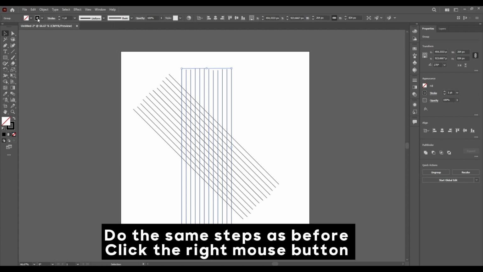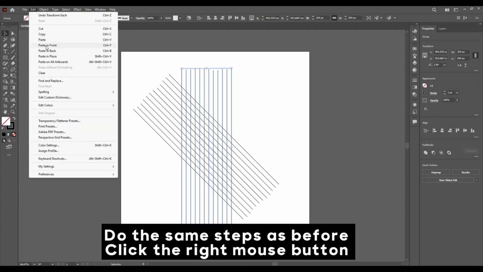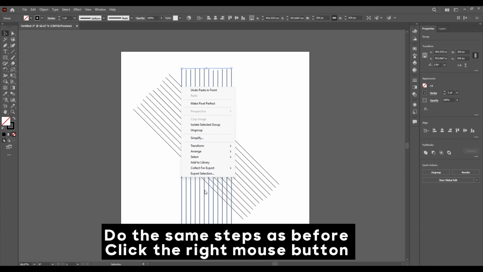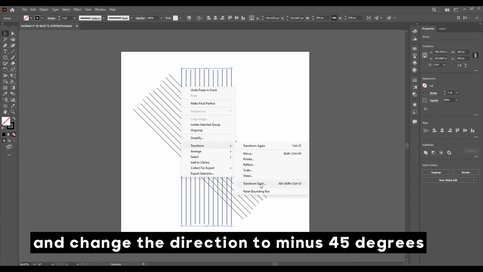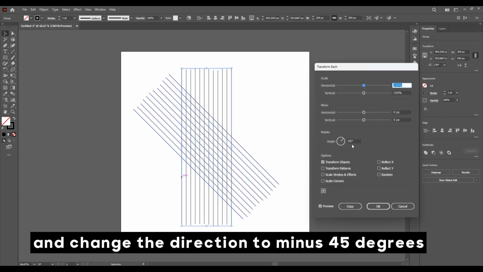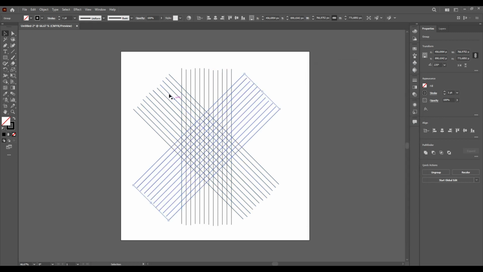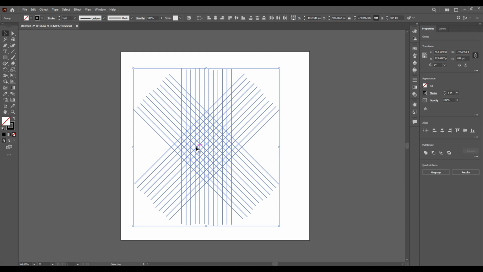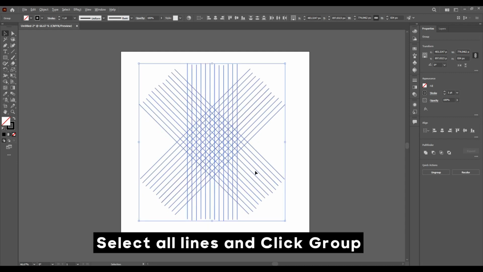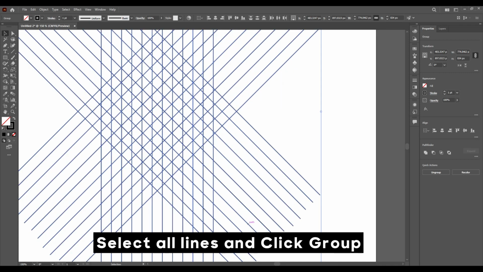Do the same steps as before. Click the right mouse button and change the direction to -45 degrees. Select all lines and click Group.